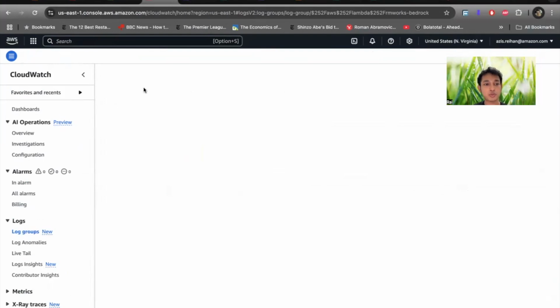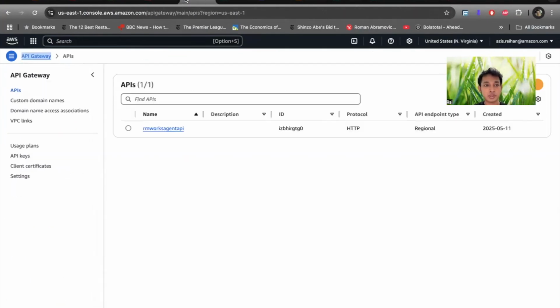Well, this is CloudWatch. Actually, these are the logs when you'd like to track what type of error you get and how to debug it. And this is the API Gateway that I've already created to interact with the API that contains the AWS Bedrock, the large language model that I'm using.